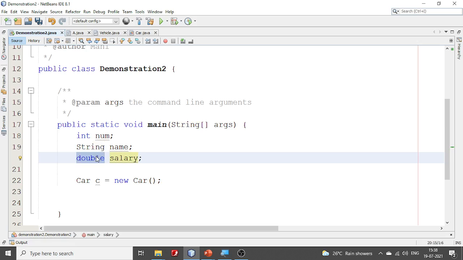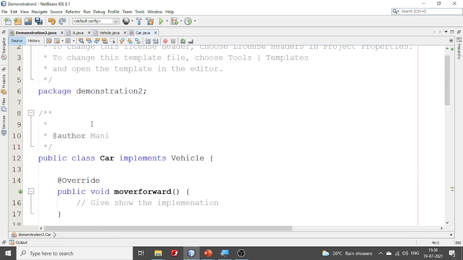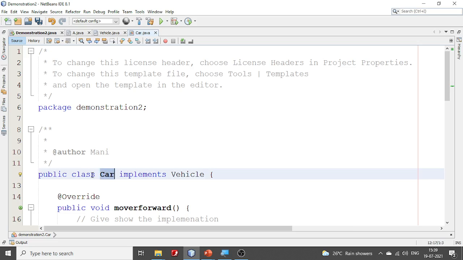It is double. If I say car C, what is the type of C? C is a variable. It is of type car. Okay. C is a variable of type car. How do you say that? Num is a variable of type int. Salary is a variable of type double. You also say that C is a variable of type car. What is a car? Car is a class, obviously. Is it not? Now, can I create a variable?